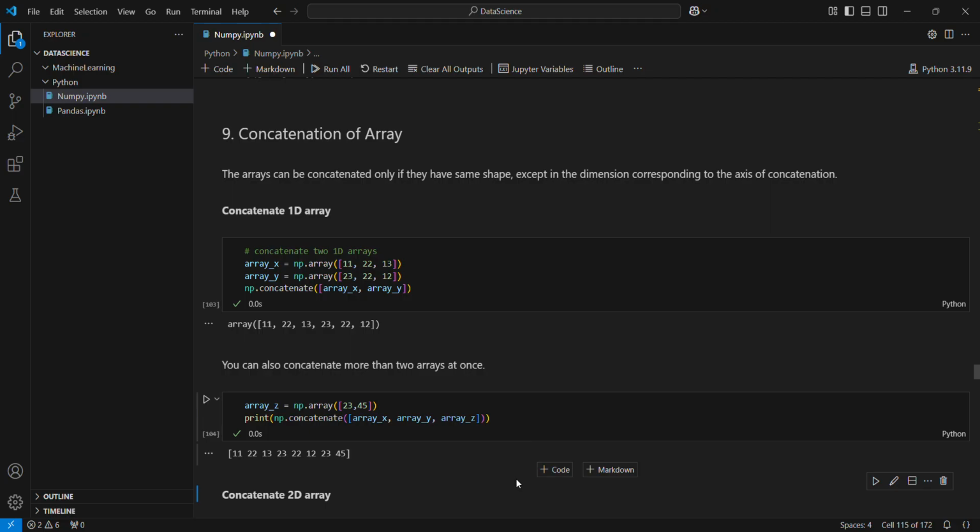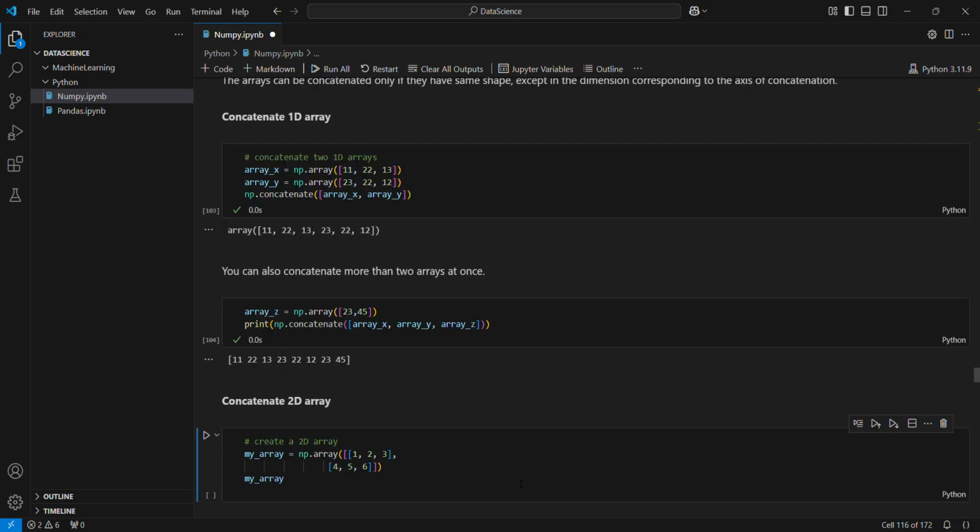11 12 13 is the first array X, then 23 22 12 is the second array, 23 45 is the third array. It is combined and given as the output. Concatenation of 2D arrays. So that is for the 1D array.